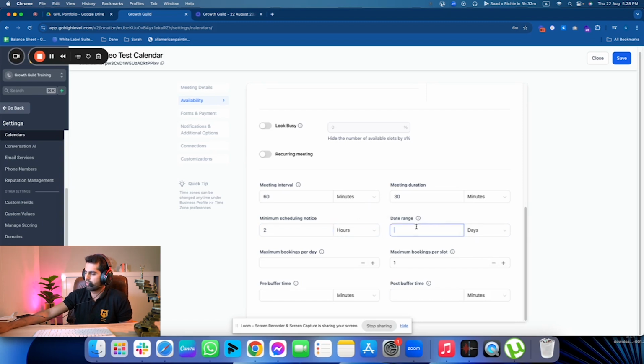Same for the date range. If I want people to only be able to book with me for the next 4 days, I can put that in, and they won't see any time available after 4 days. So they have to select a time within the next 4 days. And then we can select maximum bookings per day, depending upon how much you can do. So let's say not more than 5 bookings per day, then it will limit it to 5.